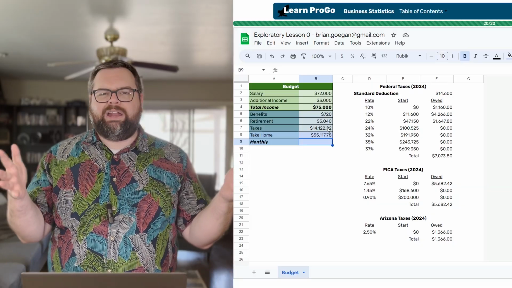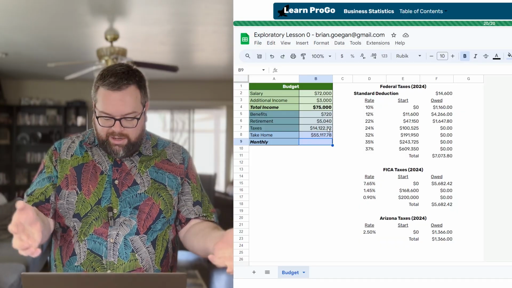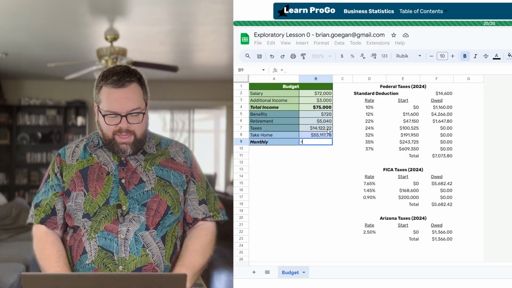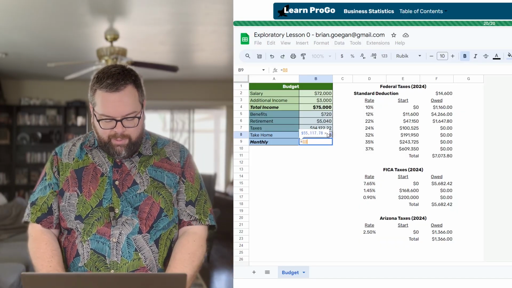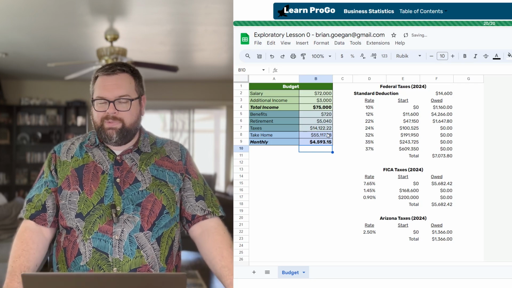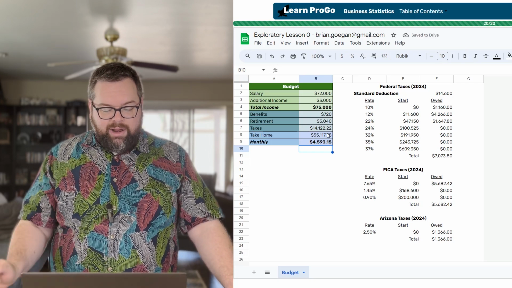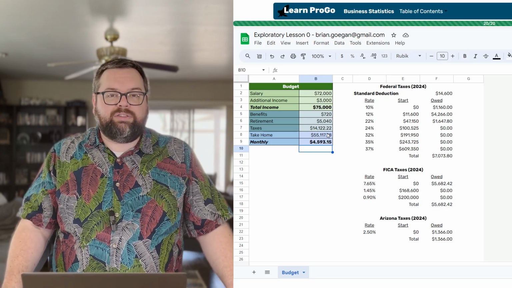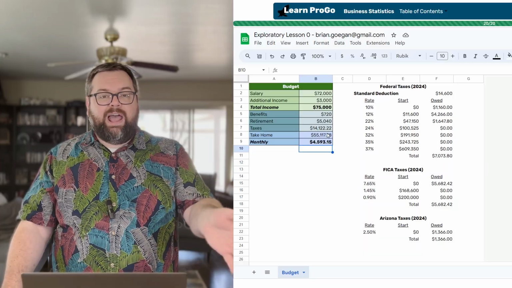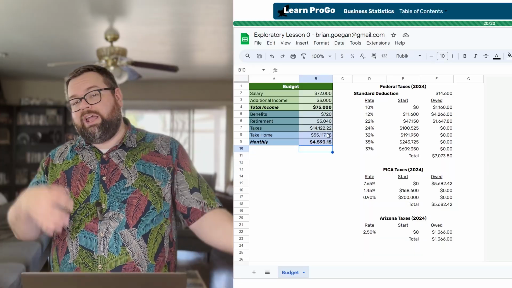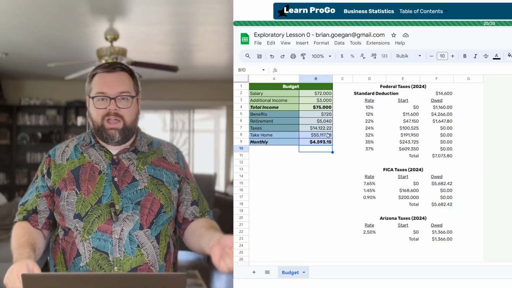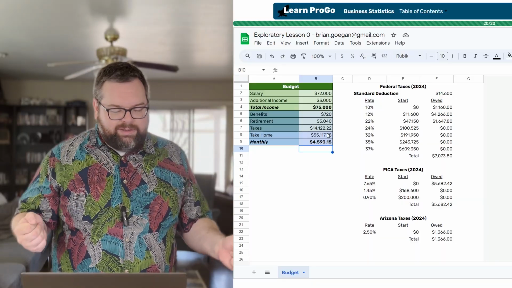So how do I figure out what that is per month? What I'd need to do is, again, a little math. I take the total annual amount and I just divide by 12. And so I see each month I'm going to get $4,600, thereabouts. And from this, now I can devise a budget. What can I pay for rent or for a mortgage? What can I pay for a car, etc.?